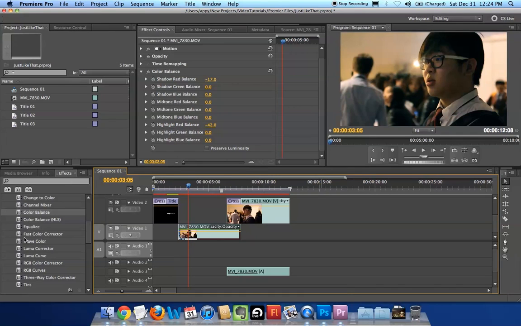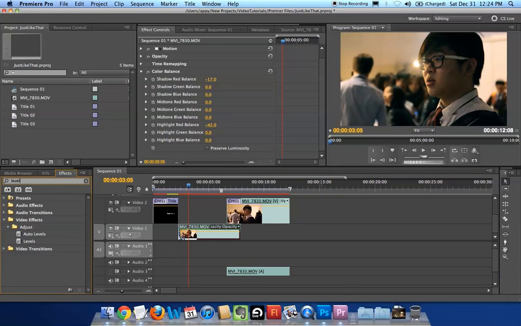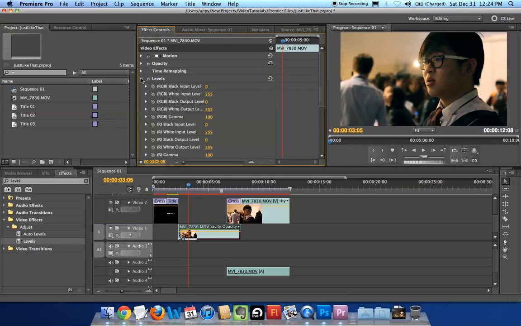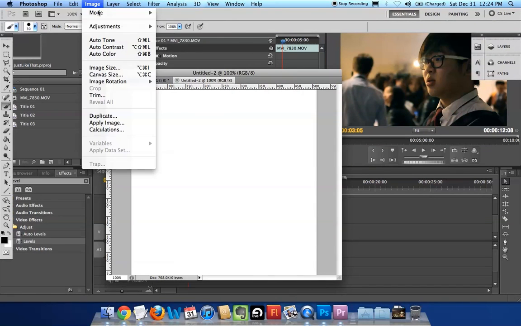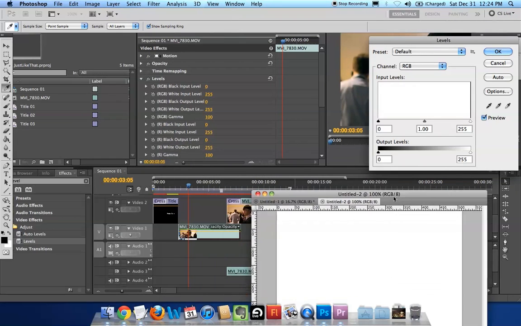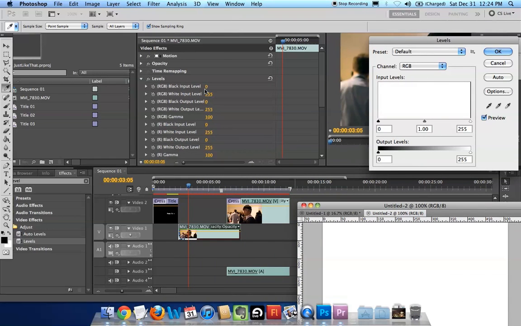The same thing applies to levels also. If you don't know where a particular effect is, just click here and search for it. I have added levels to this now. I'll reduce this, open levels. See, this is really confusing here, so the easy way to understand this is to go here, open levels, and compare. For example, this black input level is nothing but this particular knob. This white input level is this particular knob, and black output level and white output level are these two knobs.